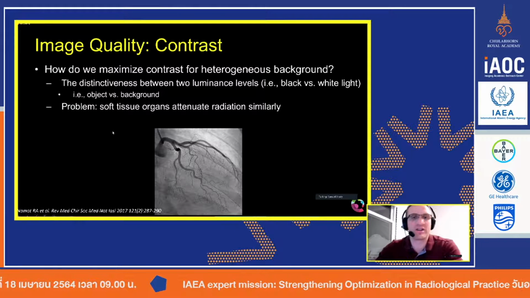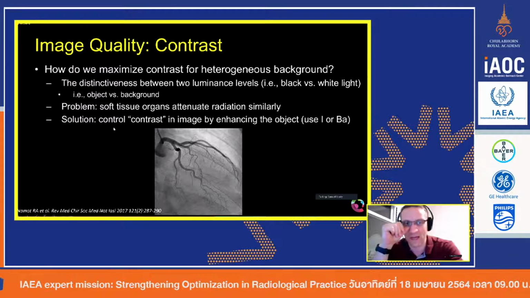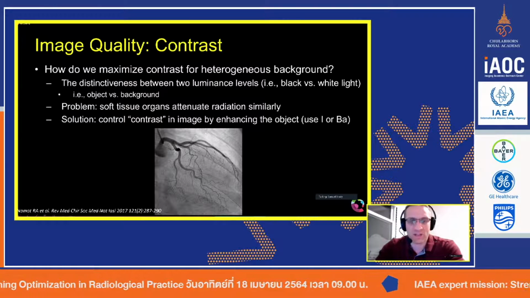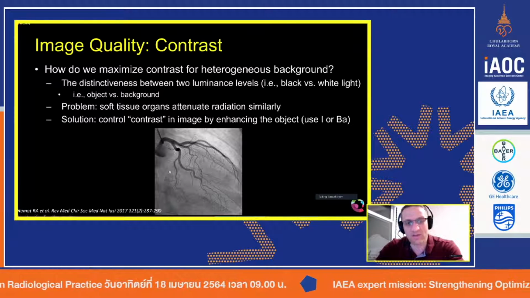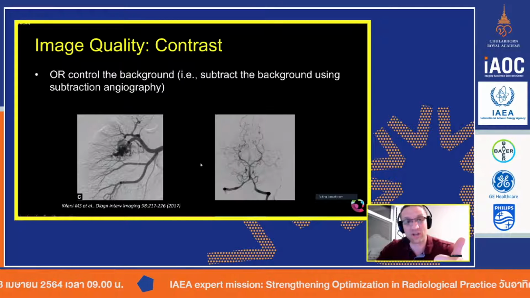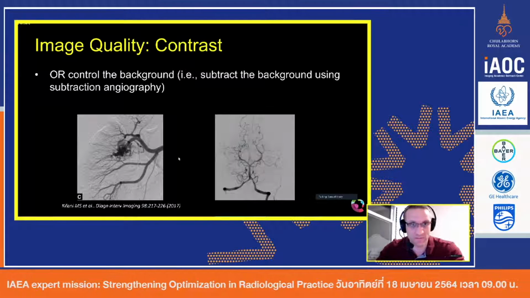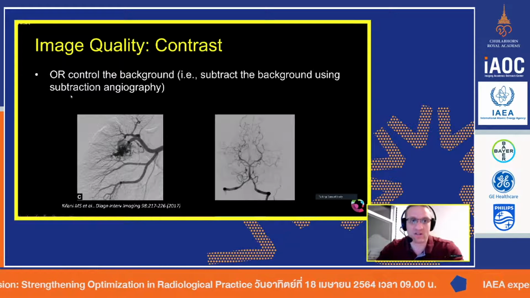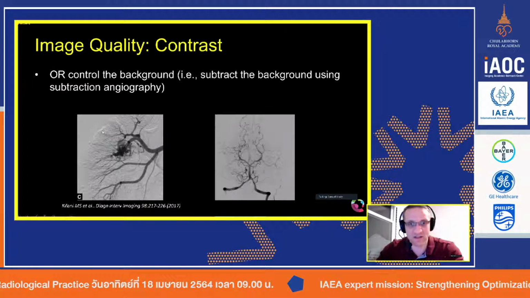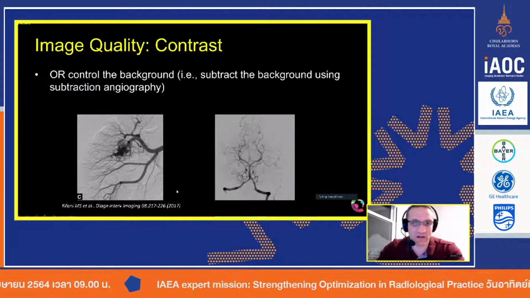When you look at a non-contrast CT, everything kind of looks the same. You can kind of pick out the differences. And of course, you know where the anatomy is, so you know where the organ should be. But here in fluoroscopy, because we can't dial in that kV, we have to do something else. So we're going to inject contrast into the body. So we're going to A, either control the contrast to the object, or B, we're going to control the background. And we'll do something like a subtraction angiography, where now we acquire the image, we get the mask, we apply the mask, and then we inject the contrast. And now obviously we subtract out the background.